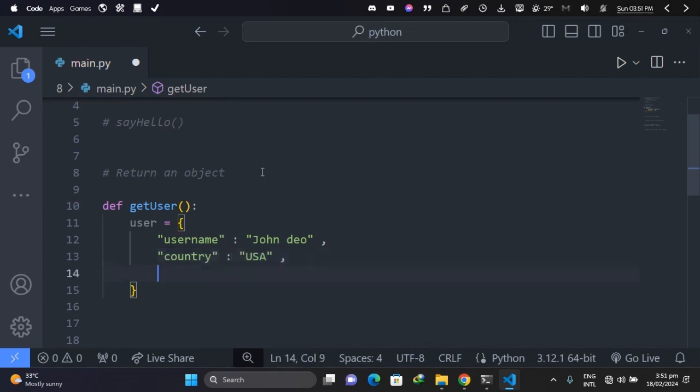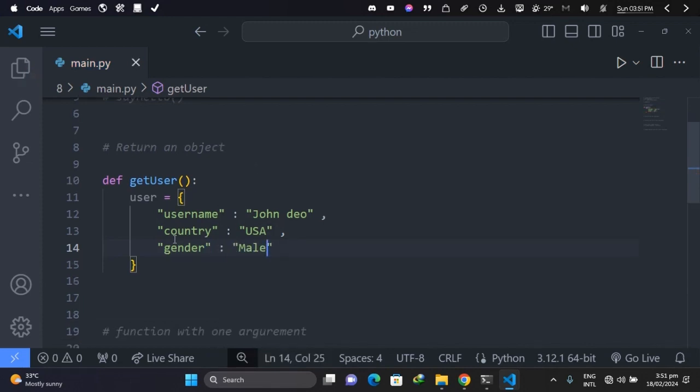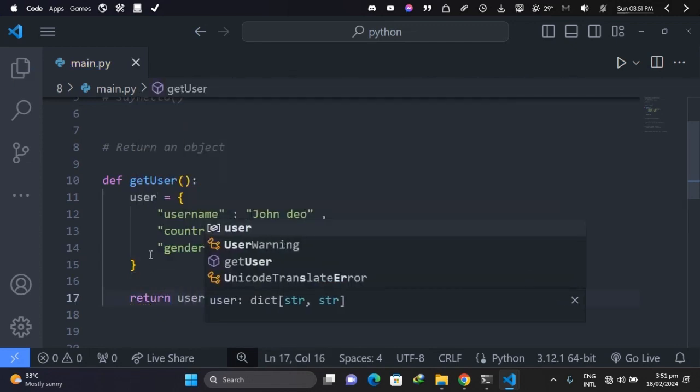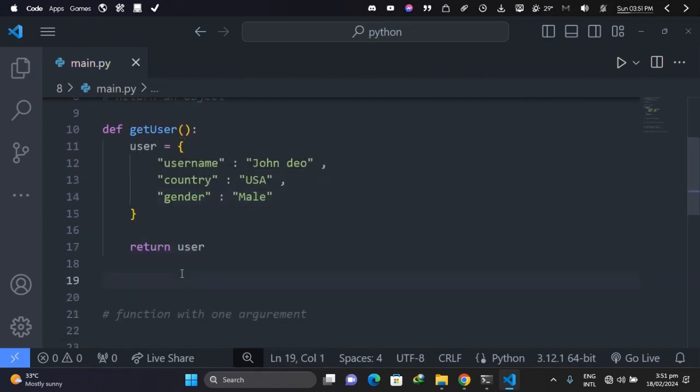We can have gender. So gender, male. So this is our user. So we can simply return it. So return, then we return the users. So in this case, now if I try to call the function, the function is get user, right? So get user, just like so.